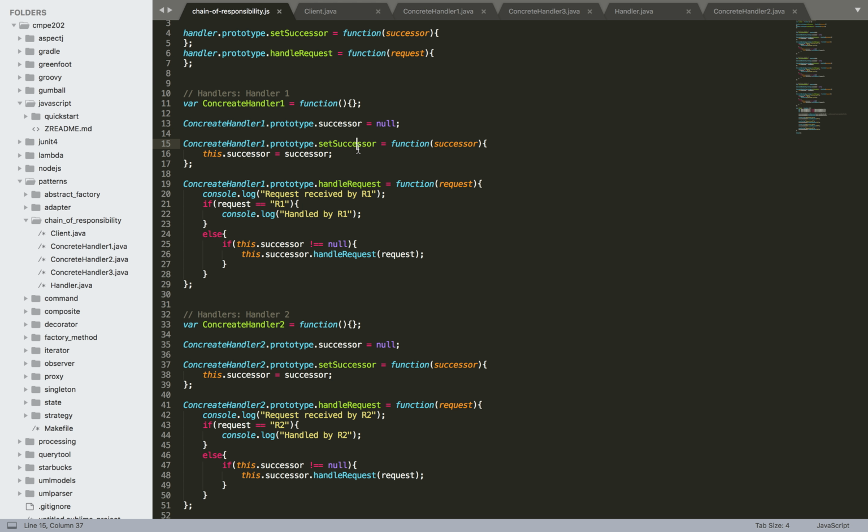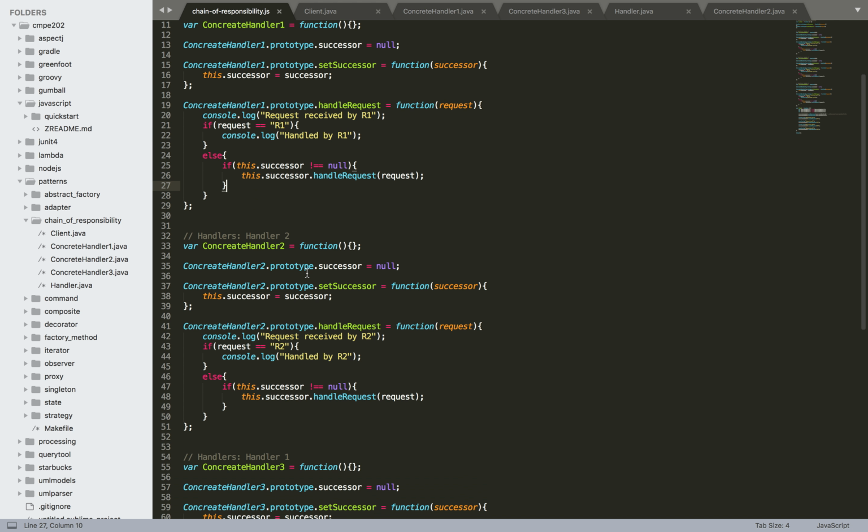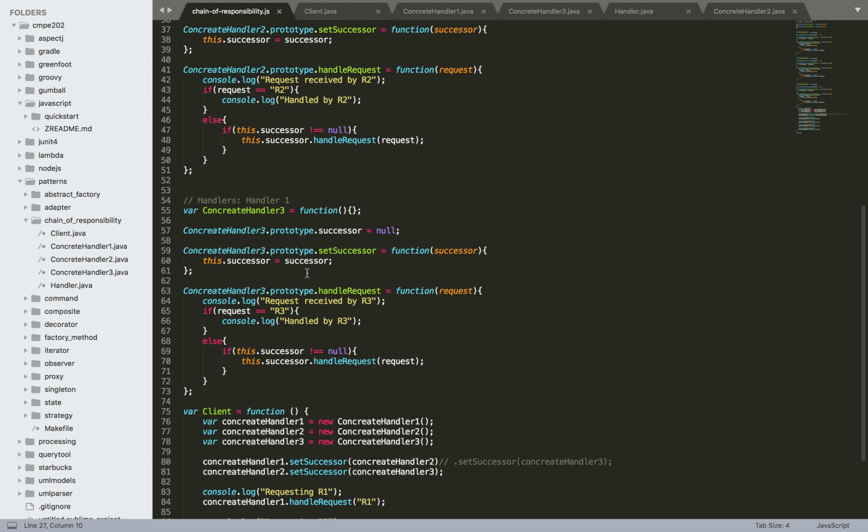So set successor will just set the next object which will serve the request, and handle request will actually serve the request. In handle request we are just consoling that the request was received by the handler, and if the request is of a type that concrete handler 1 can handle, like the request is equal to r1, then it will log handled by r1, else it will pass it on to the next successor. Same goes for concrete handler 2 and concrete handler 3.